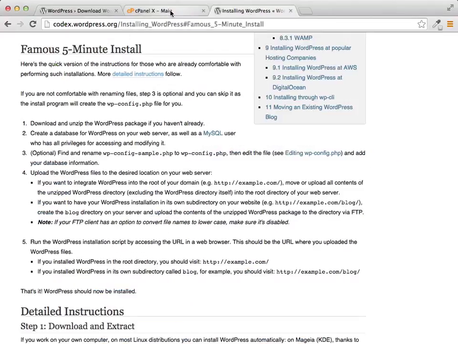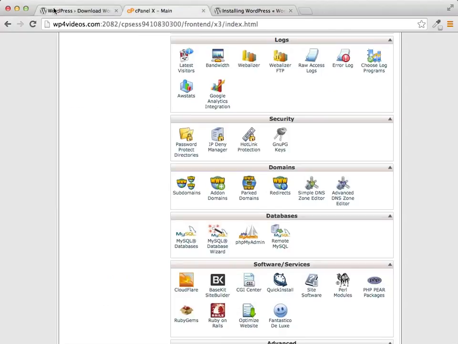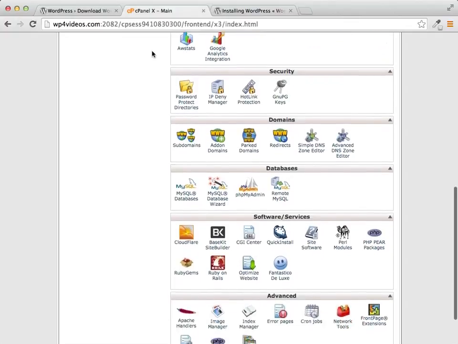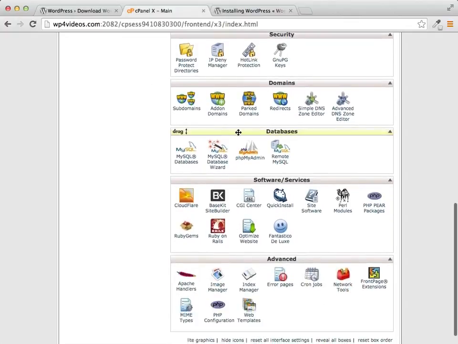Now, the next thing that you're going to have to do is log yourself into your cPanel account. All right, and then scroll down, and you're going to see a link here. It says databases. And you're also going to have a little link that says MySQL databases. You're going to want to click on that link right now.